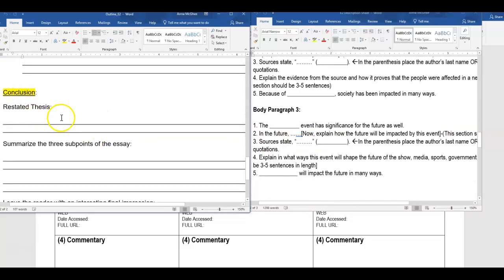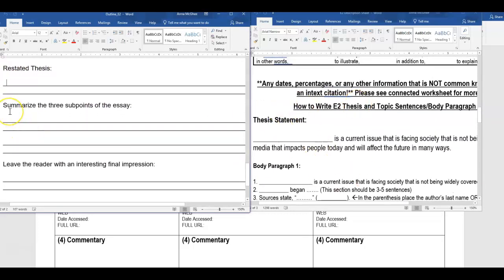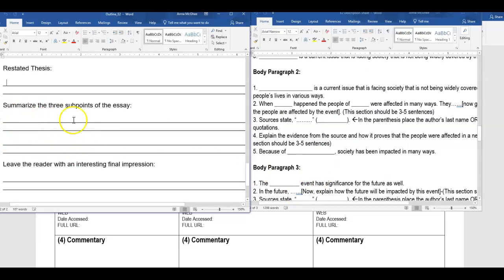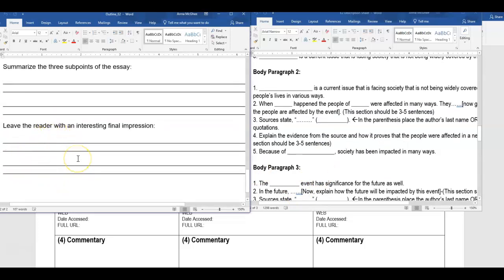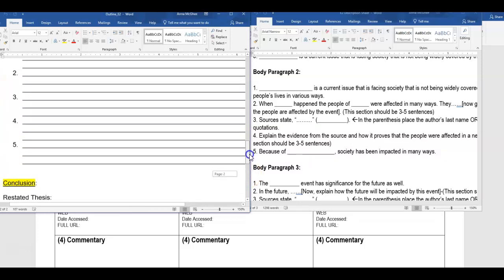Now, your conclusion, do just that. You restate the thesis statement as it is written here. Okay, this is the first thing you do in your conclusion. You summarize your 3 subpoints of the essay. So give me the most important thing from paragraph 1, 2, and 3 that you've said and summarize it here, and then leave the reader with an interesting final impression of the overall topic. Your conclusion should be 8 to 10 sentences, just like every other paragraph in your essay. It should just conclude points. Don't introduce anything new in your conclusion. Just summarize all the things that you've said.